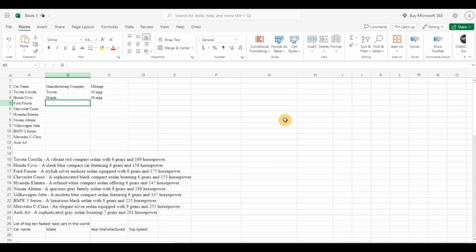So let's take a look at the first use case. Say I have some data in a table. It has 3 columns: car name, manufacturing company, and mileage, and I have some values for each column: Toyota Corolla, Honda Civic, and the manufacturing companies and their mileage. And you can see I have the other data for the car name, but I do not have the values for the manufacturing company and mileage. This is what we term as missing values. And there are different techniques used to fill these missing values for data analysis. But in this video, let's take a look at how we can use AI to fill the missing values for us.